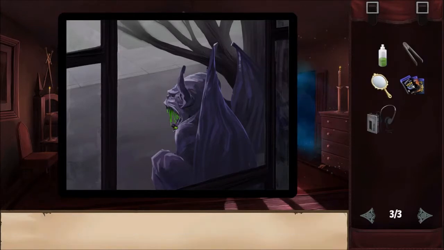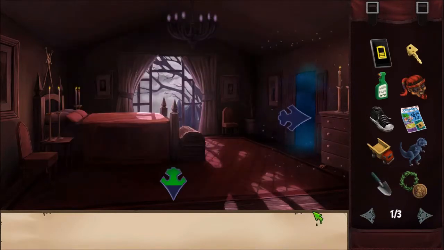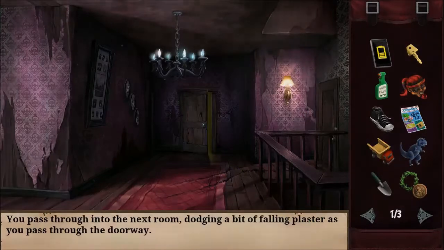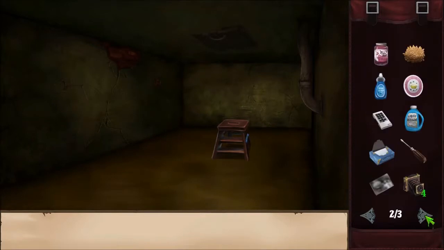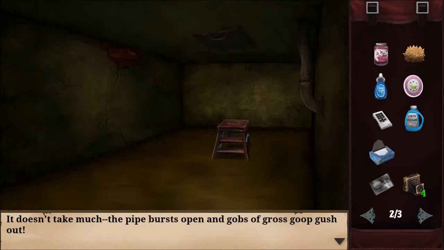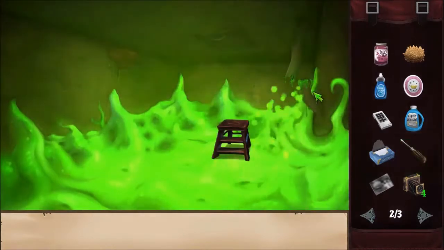the gargoyle's mouth. Now this is important for continuing the plot of this room, because in here I need to figure out how to open this pipe. Screwdriver to the coupling and use leverage to open it up. It doesn't take much. The pipe bursts open and gobs of gross goo gush out. That's what I wanted to do earlier, not punch it.